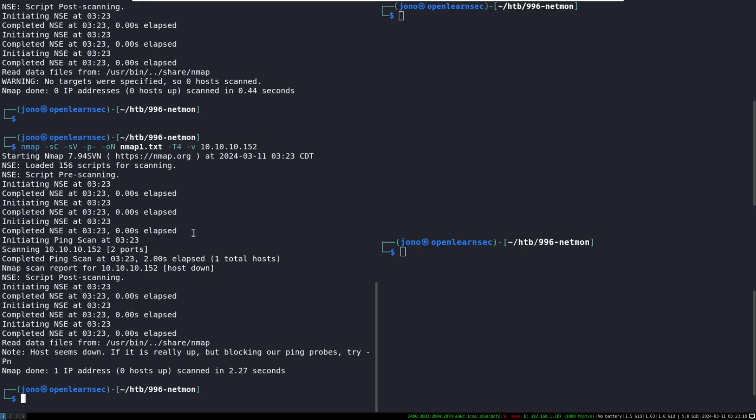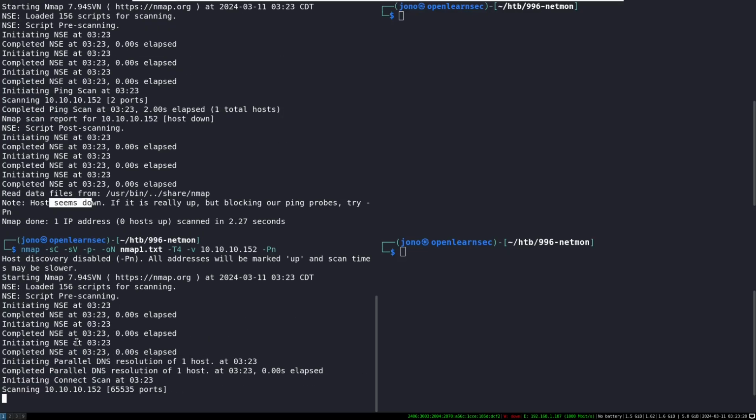The connect scan is failing because it's blocking the ping probe. So we need to add capital -Pn, and that should fix it. It will do the port scan regardless of the ICMP status. And away we go.